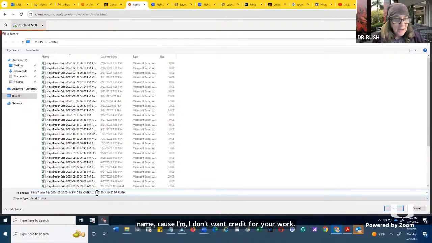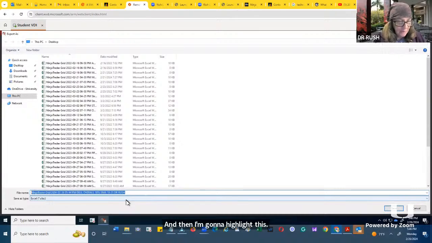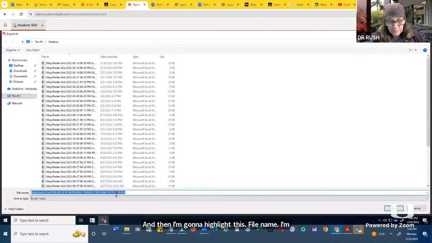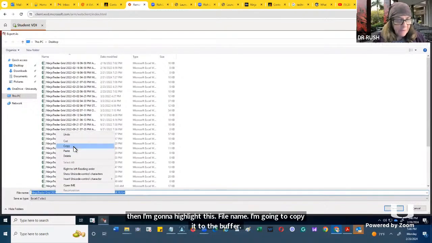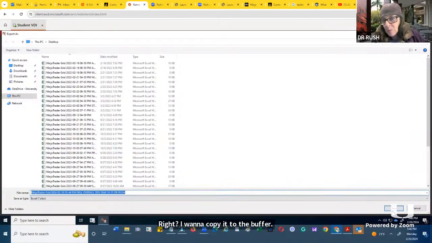So everybody understand? At the end of this, why reinvent the wheel and put in NinjaTrader and the date again? Let it put the date and the time. You put in the symbol, the overall percent that you got, the type of strategy you used, which was SMA 10-25, and your name. And then I'm going to highlight this file name. I'm going to copy it to the buffer. And now I want to save.